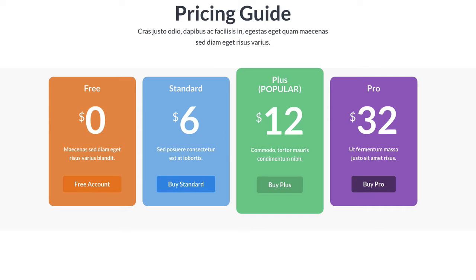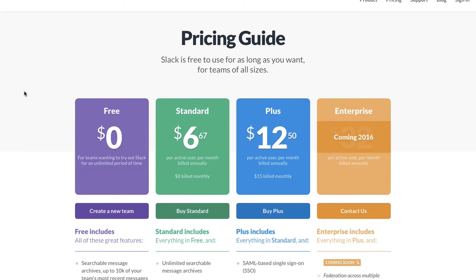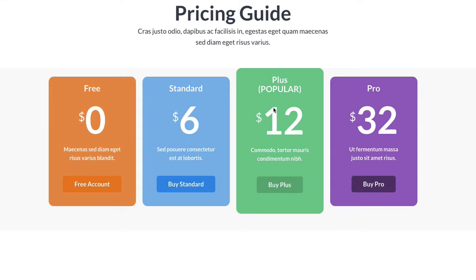And there you have it. We've got the little pricing boxes all done. You know, we're working off this. We're trying to sort of match something similar to this. We've done our pricing boxes, and we've made this one stand out slightly more as well. So let's move on to doing the bottom section.